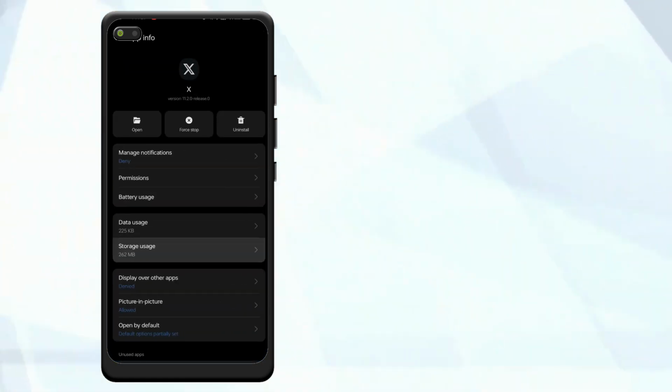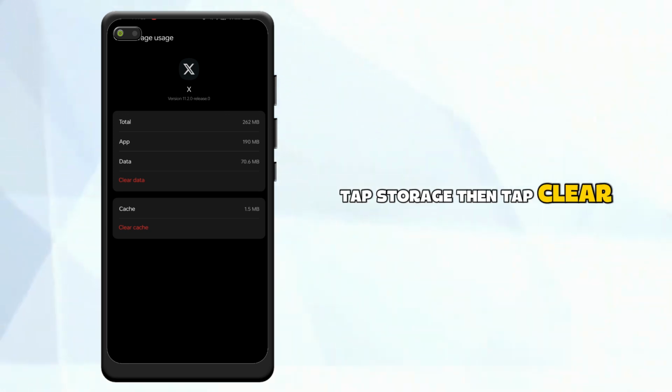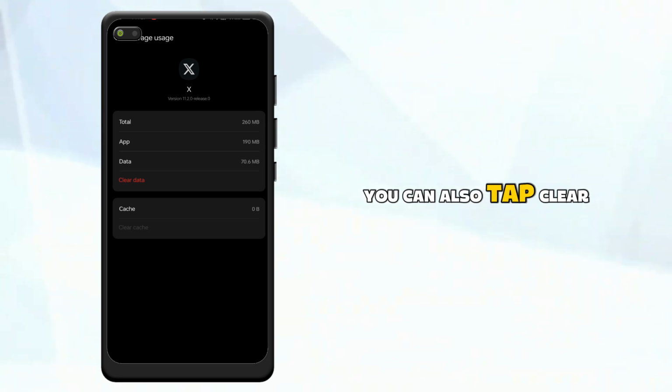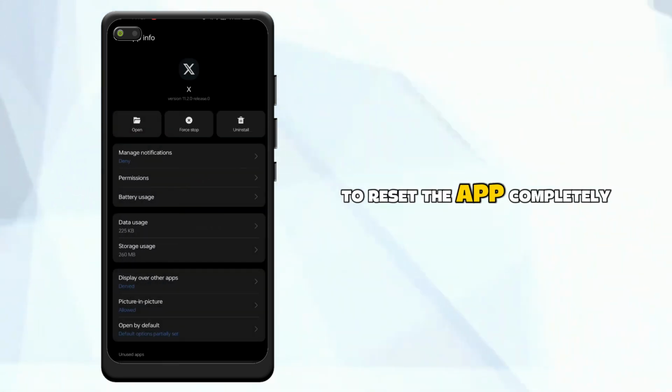Under Usage, tap Storage, then tap Clear Cache. If you remember your login credentials, you can also tap Clear Data to reset the app completely.